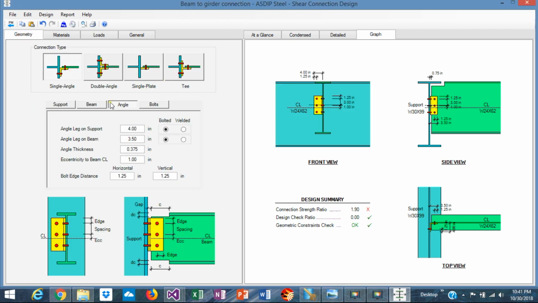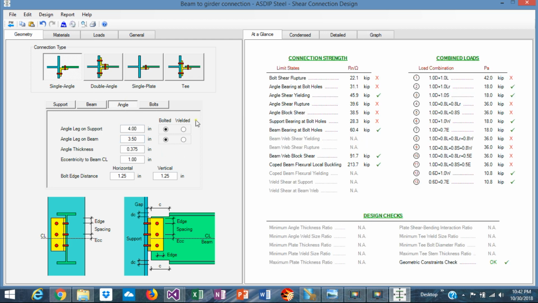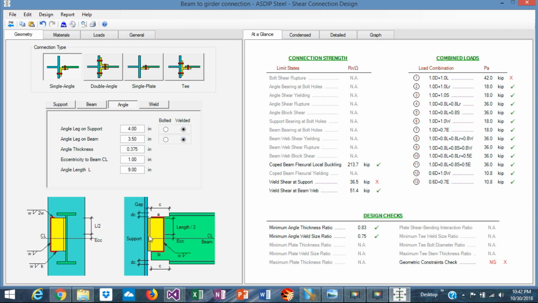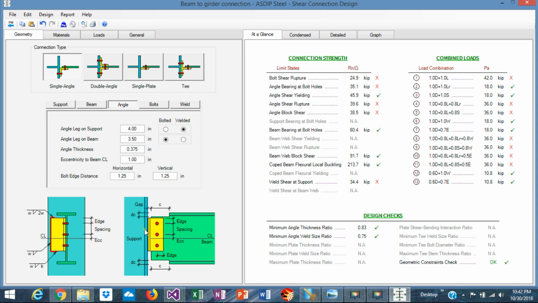Let's go back to the angle sizes. We said originally that the member needs to be welded to the support. Angle at the support needs to be welded. So now it's welded versus bolted. Now it's welded, and we're going to continue with bolted to the beam. Could be welded as well, but probably it's easier to shop weld to the support and field bolt to the beam. We need to specify the number of bolts.